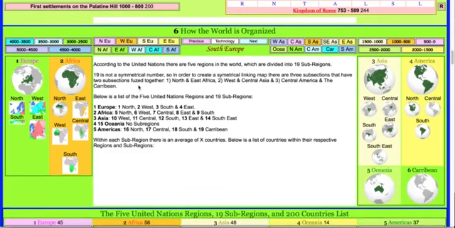Here are the 6 different world areas, and then there's 19 different UN subregions. So I have it divided into 16 different areas, or 5 different areas here.